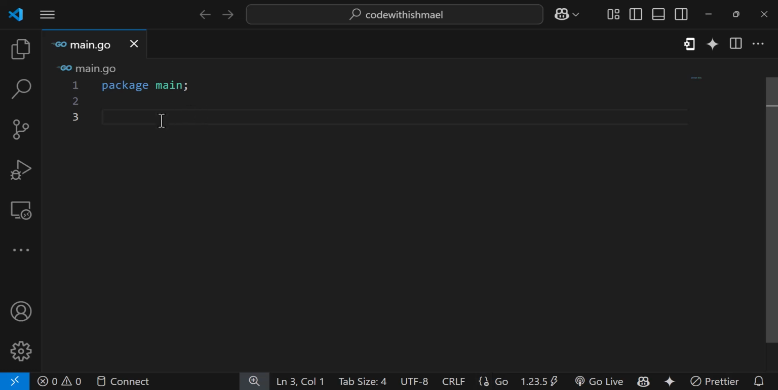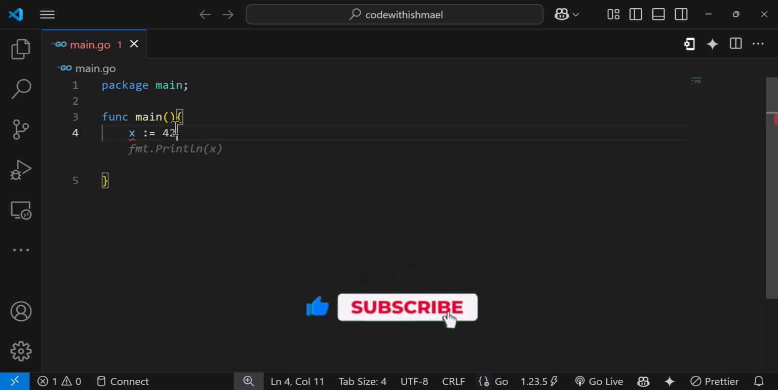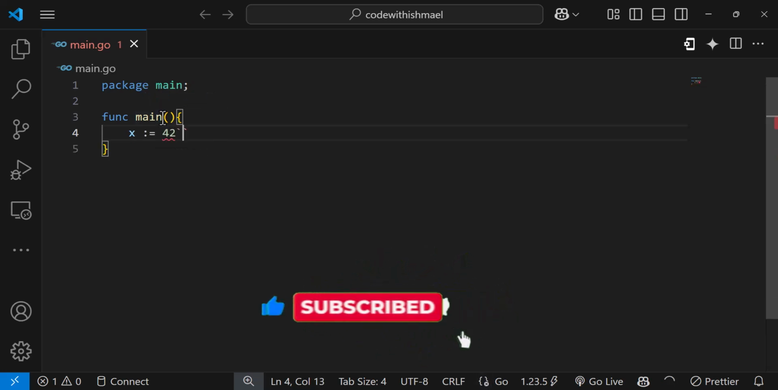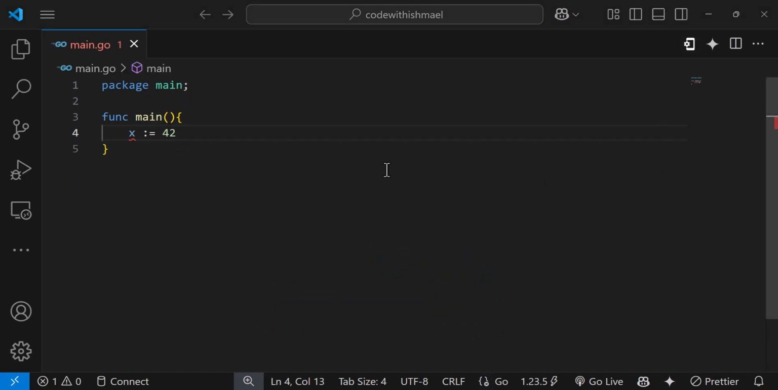We have our main.go file. We have our package main. Then let's declare our main function over here. Good. Now let's declare a variable x and say it is an integer 42. So we will say this is a normal integer variable.